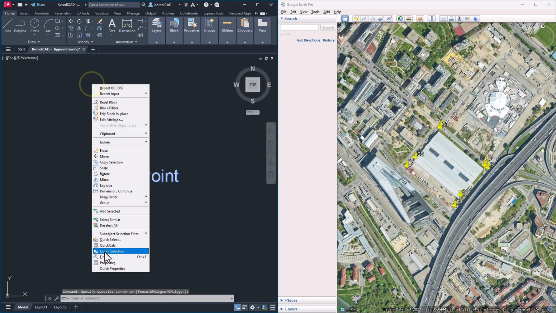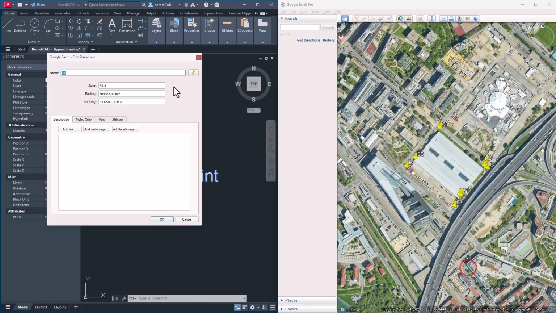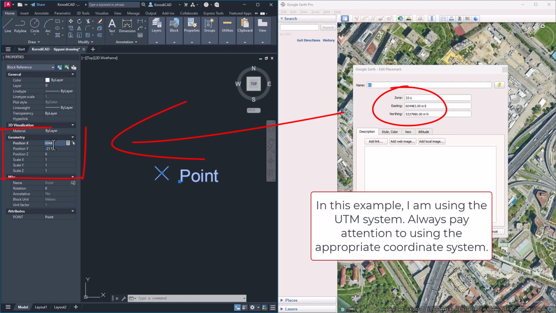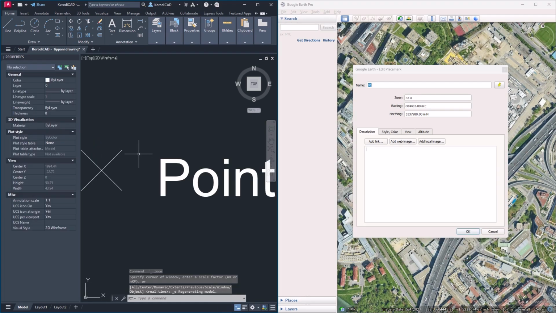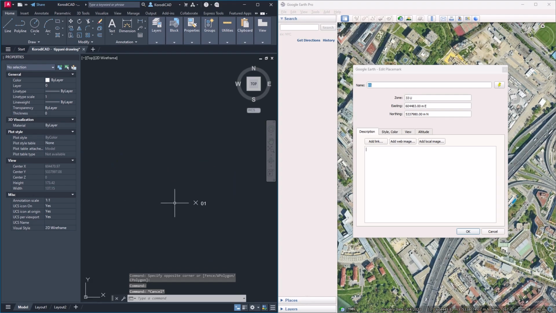Open the Properties panel in AutoCAD and select the point. Also, open the Properties panel in Google Earth. Copy over the properties. The easting will be the X position of the point, and the northing will be its Y position. Find the point on the drawing and rename it as you wish. I choose the name given in Google Earth.